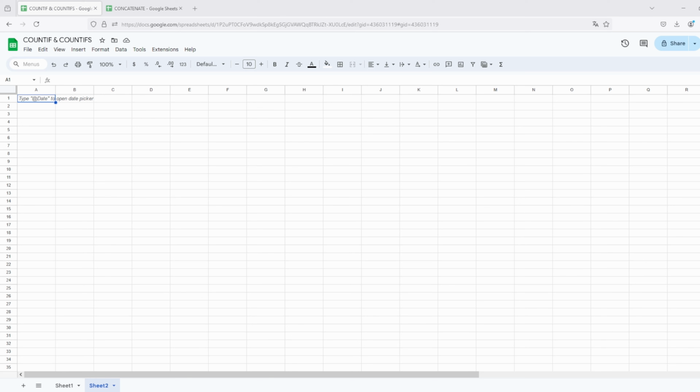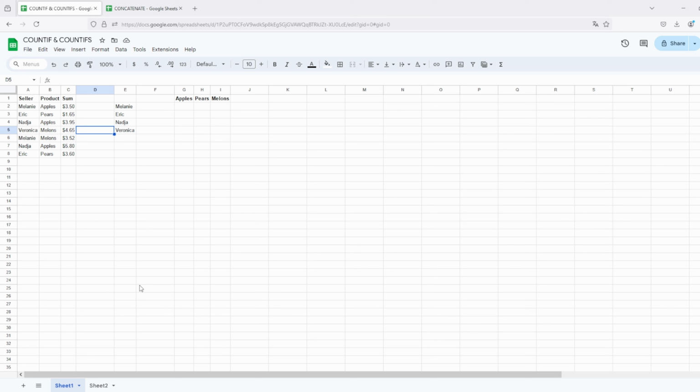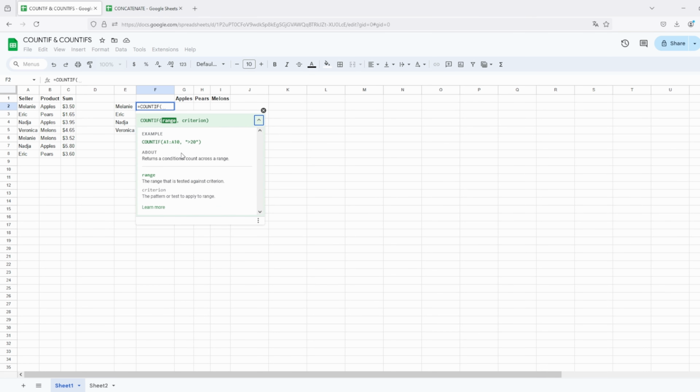And I have again little data prepared. So let's get started. Like always, we are going to enter the function, and we already see that it's range and criterion. So it's a little bit different than sum, but we have one less, and just like in sum, we can put an area and range.